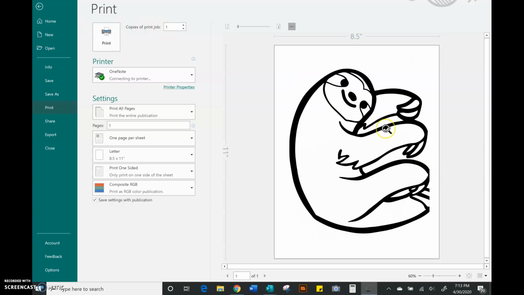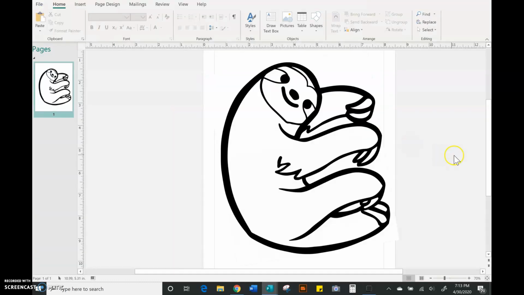If you wanted to fix it, you can. I'm not concerned about it right now. So I would just hit print. And once you do, it should go to your printer and you should be ready to color.